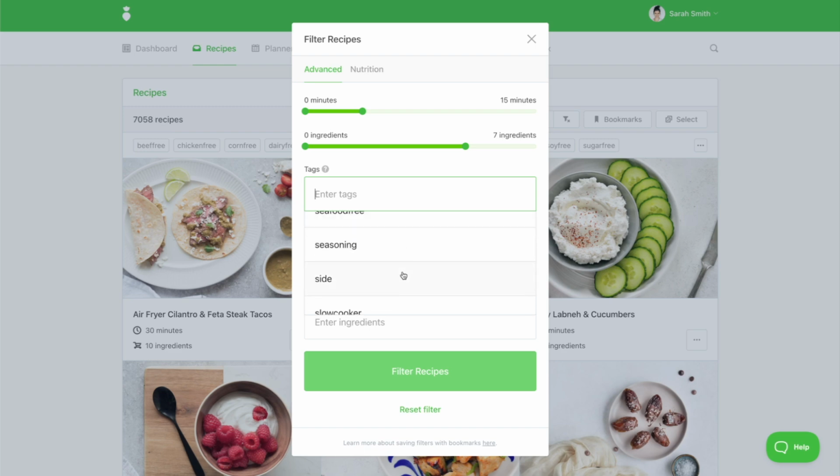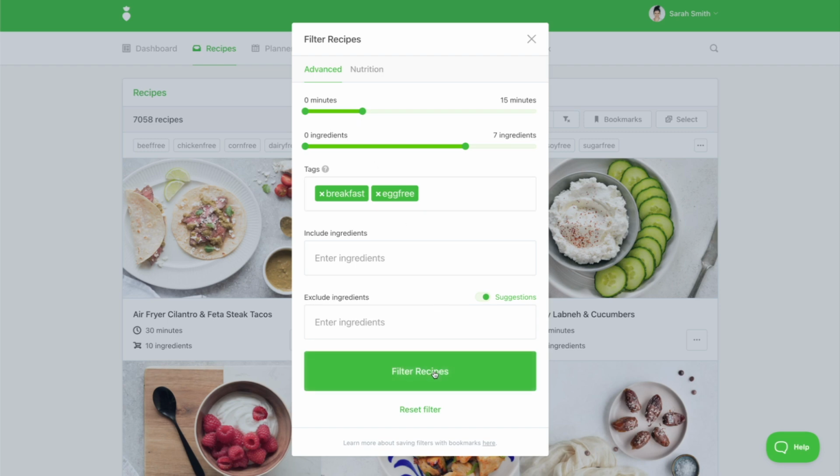So, for example, let's say you're looking for breakfast recipes that are egg-free and take less than 15 minutes to make. You can quickly apply those 3 filters to find meals that match those requirements.